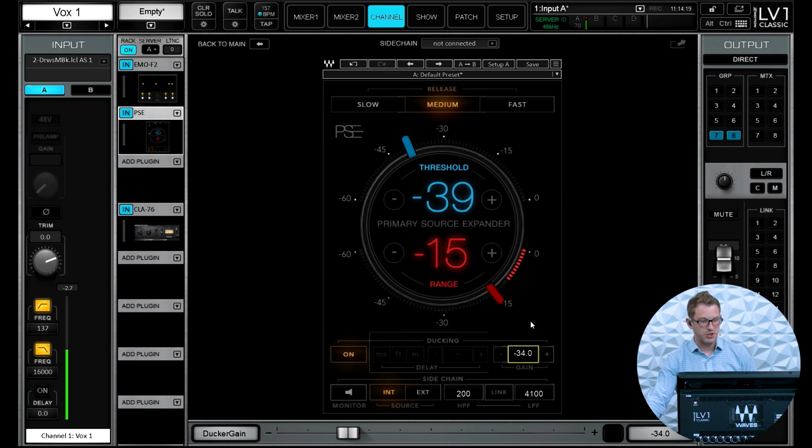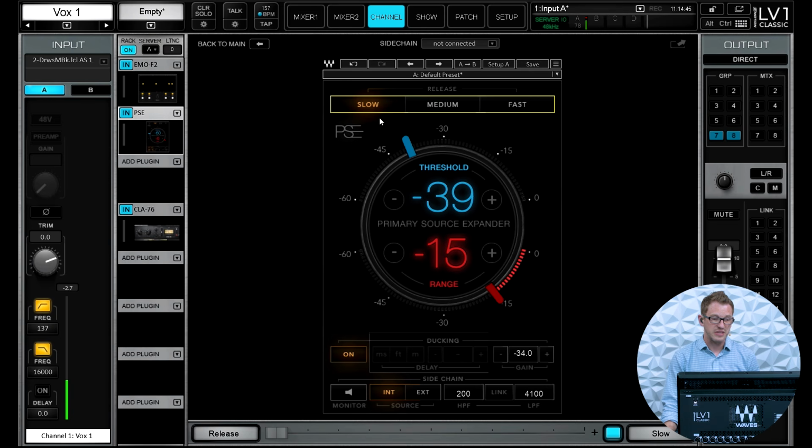That feels pretty good. Now, the next thing that we have is our release. The release is how quickly this is going to gate down or take that range down. The attack of a gate is how quickly it's going to open up. Notice there are no attack settings; there is only the release setting. So the main difference on this is once we get to a portion of the song where he's singing, we can set this to a slow release, which will mean that the gate will take a little bit longer to close down.